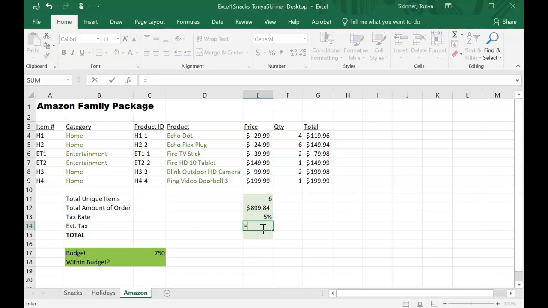So remember, a formula is equals, and it's like a number sentence. So we're going to take our total amount of order, and I'm going to go ahead and just click it. We're going to multiply. So that's the asterisk, shift, and your number 8. And we're going to multiply it times the tax rate. And then we're just going to press enter.